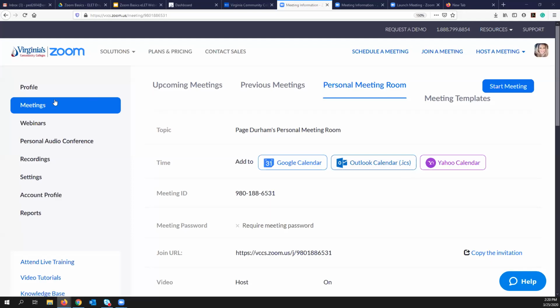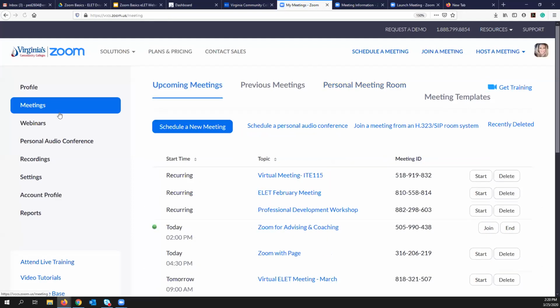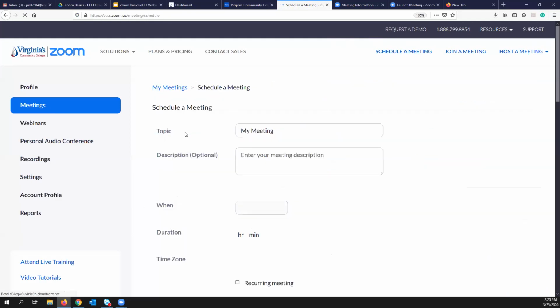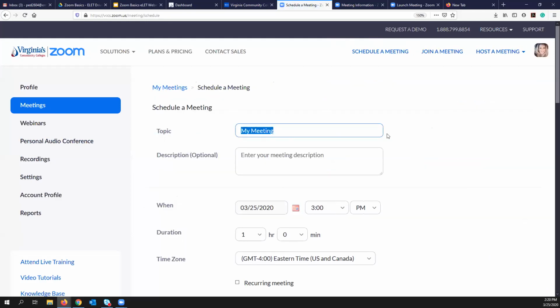So from here, I clicked on meetings. And now I have two options to schedule a new meeting. I can click on the blue button here, or I can click on the schedule a meeting up here. Let's click on the blue button. So this is where you're going to schedule a meeting, and it can be a meeting that happens once, or it can be a meeting that happens several times.